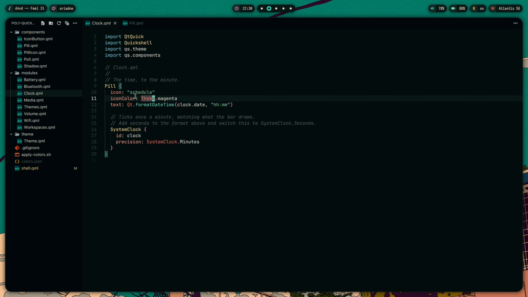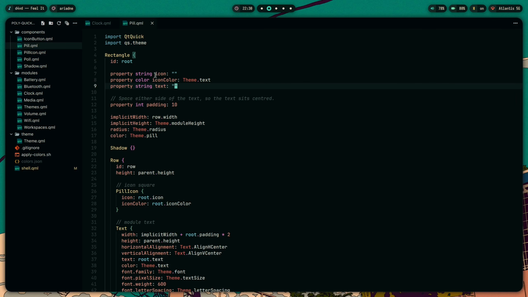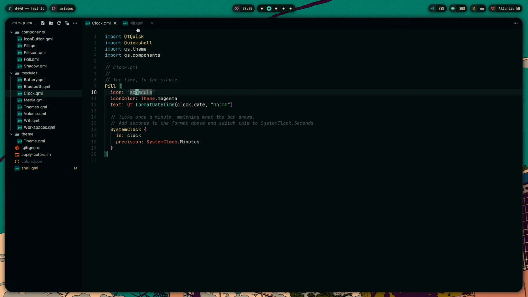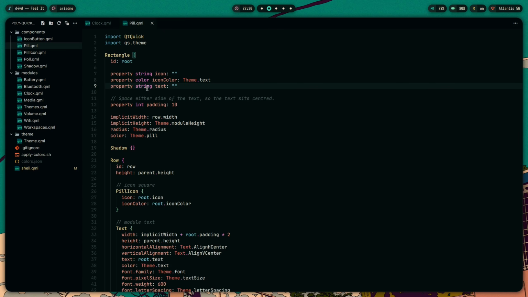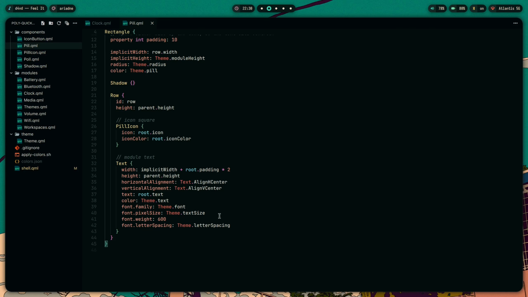So whenever you're calling the pill, okay, you're going to have to pass it 3 different things. So first thing is the icon, which is a string, then the icon color, which is passed here, and then you have a text. This text is an empty string. Both of these are empty strings by default. And this is the padding on either side of the text, but that is irrelevant right now.